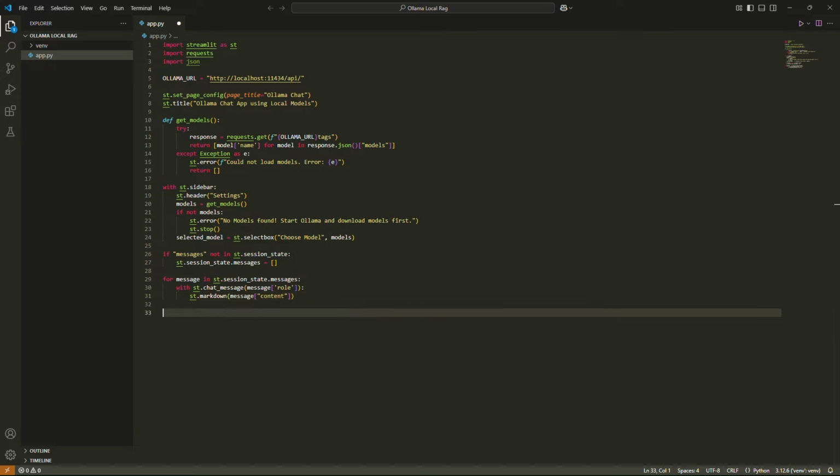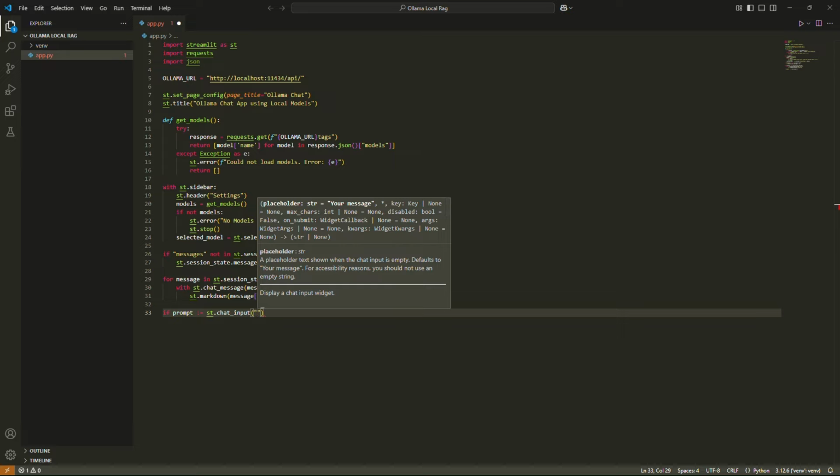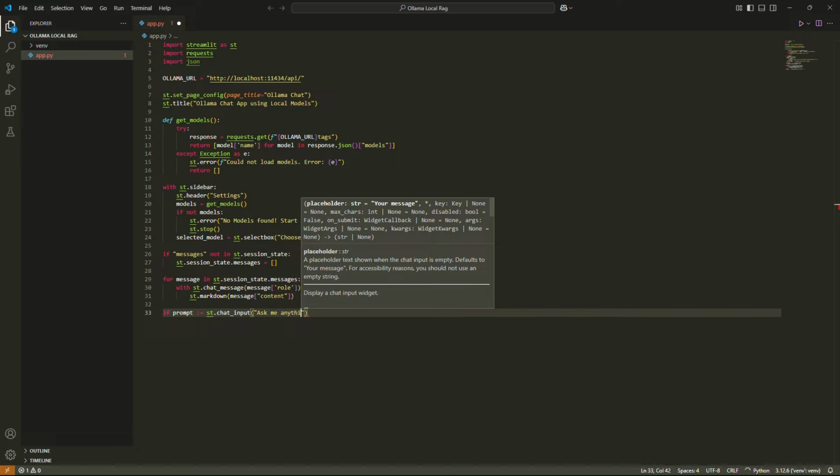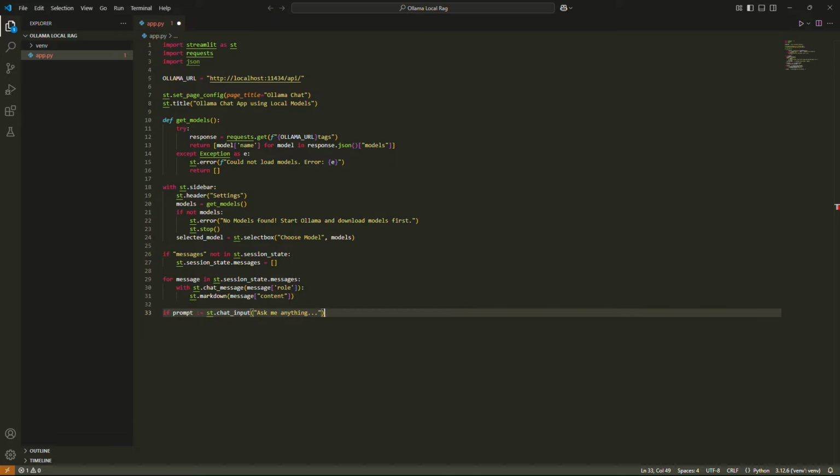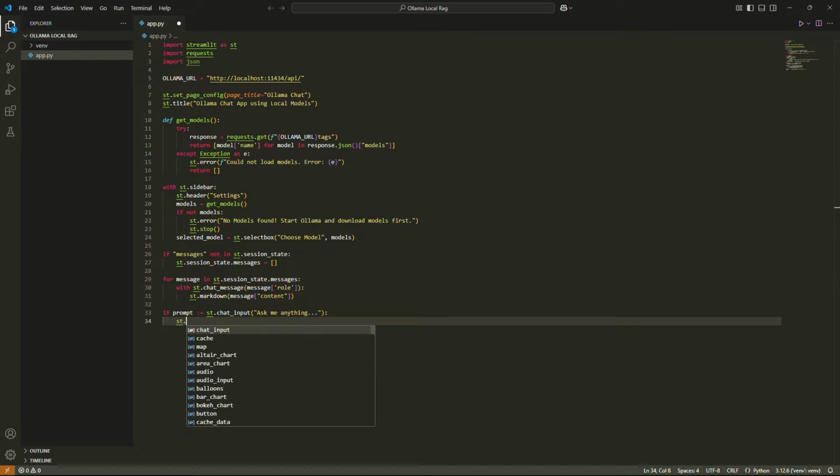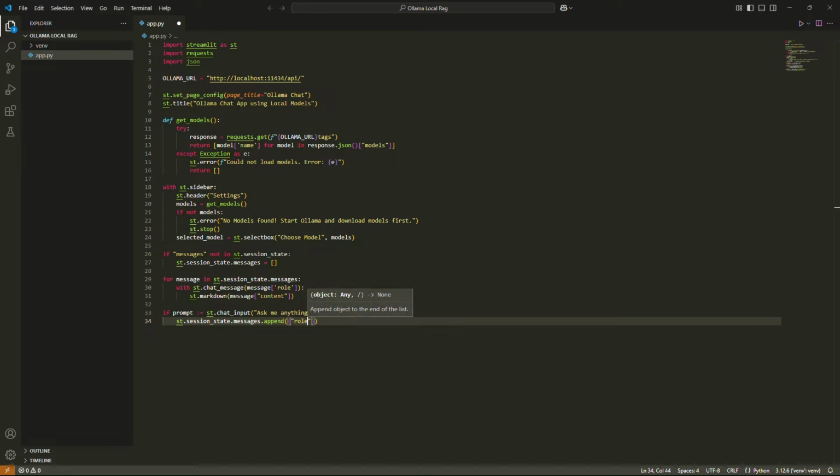To capture the user input in one line of Streamlit magic, we will be using the walrus operator, that is if prompt := st.chat_input, and we will display a message, Ask me anything... Then after this we will simply say st.session_state.messages.append, and we will append the message with role as user and content as prompt.